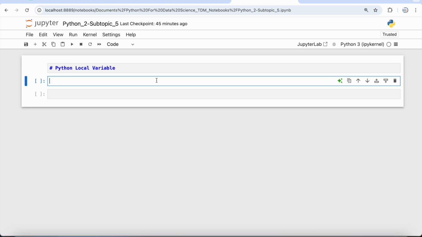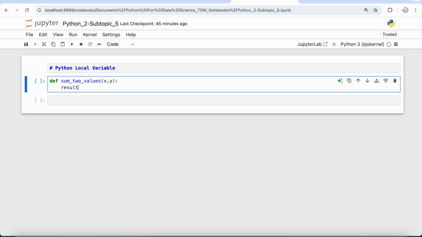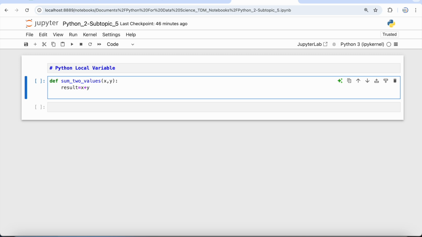Okay, so let me declare the function first. To declare a function, I need to put def, and then the function name, which is sum_two_values. In this I'm going to put my two arguments, which are x and y, and I want to add these two, so I get the result equal to x plus y, and then I'm going to return result.